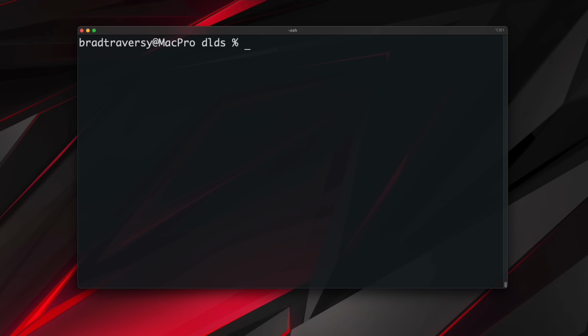All right, now if you want to remove a symlink, let's just cd back out of this. If I want to remove it, then I would just do rm, just like I would remove any file or folder, and dlds, and now that should be gone. Okay, so that's creating a symlink.